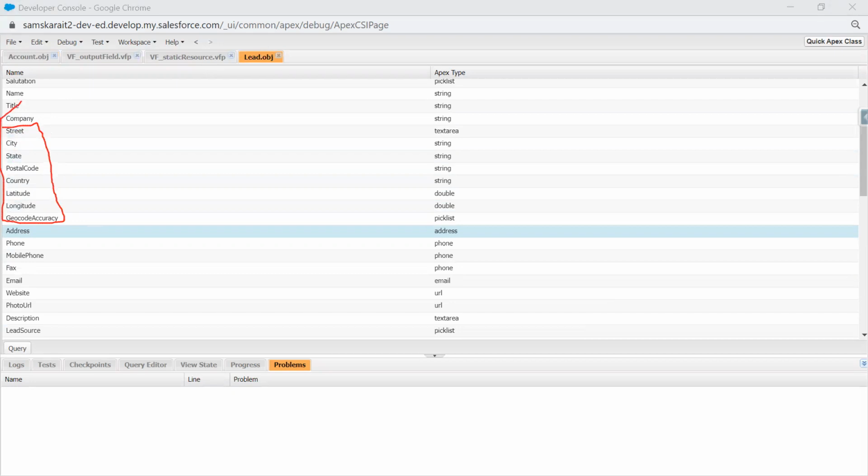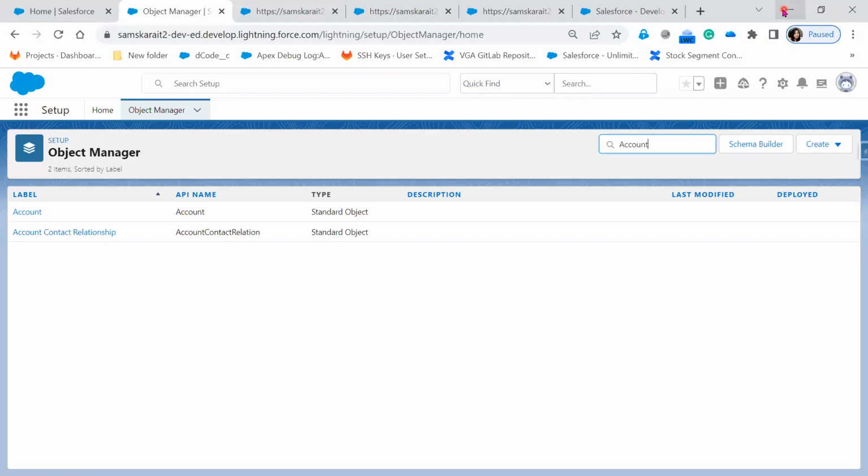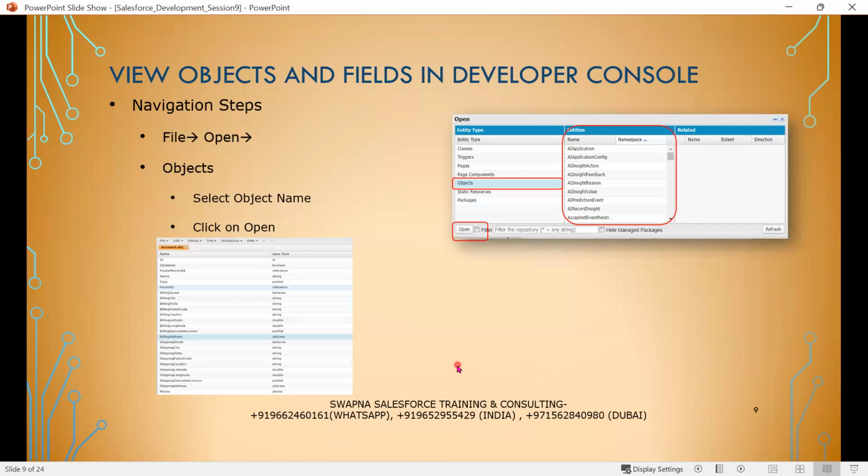So lead has different API fields. So always look at the API fields in the developer console. You will get clarity on how to use it and which field needs to be used in order to implement the requirement.